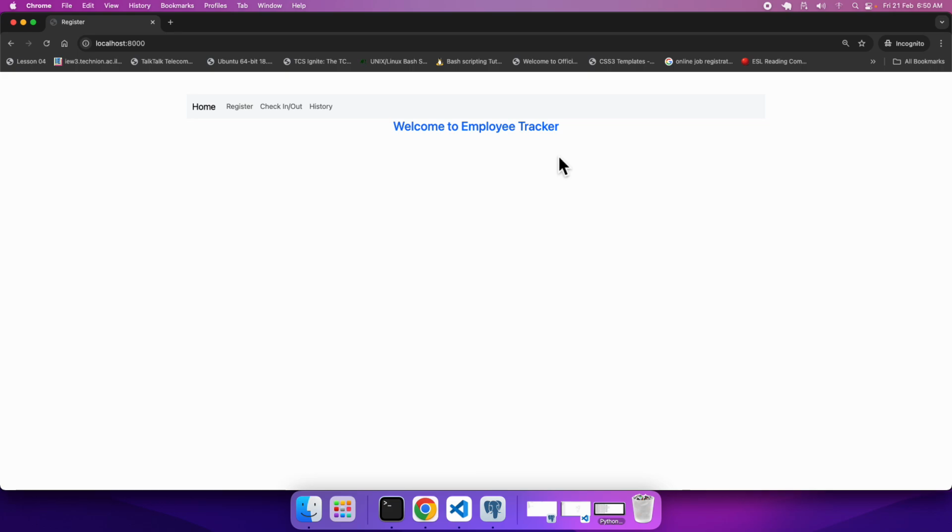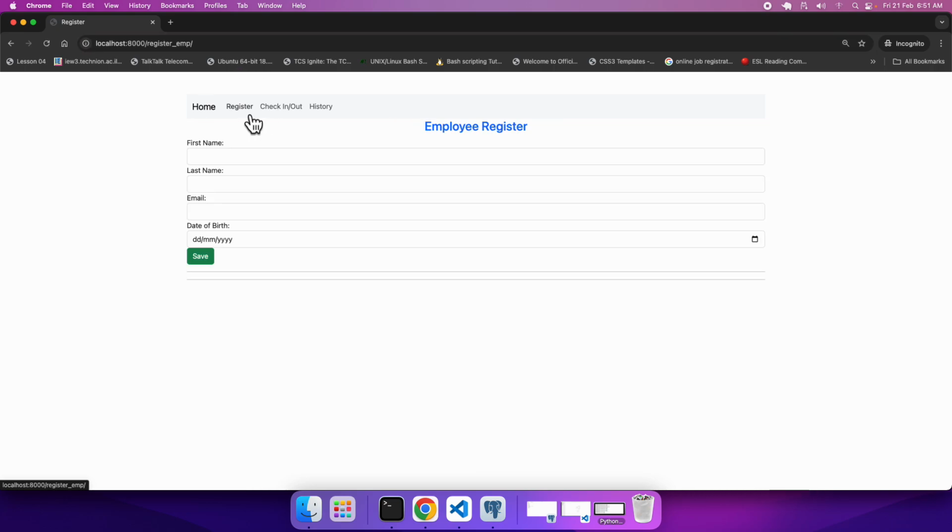The way the thing would be working is, first there should be a nav bar and there should be some specific routes. By default the URL should be like this: localhost colon 8000. There should not be an associated string over here. When I click on the register tab, a new template should appear where the nav bar should be there.